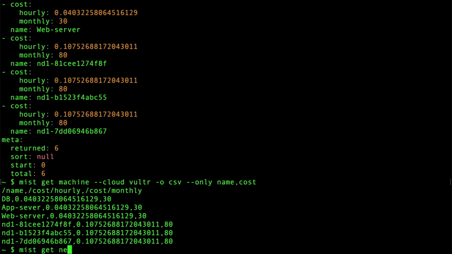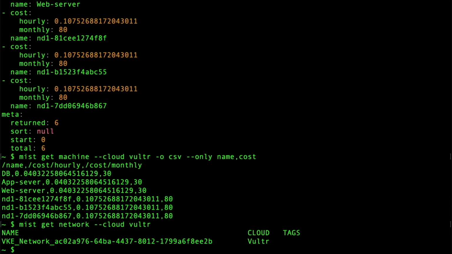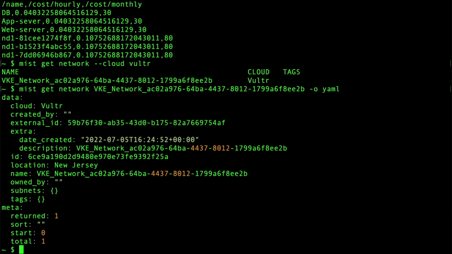Very similar to how the get machine command works, you can apply it to other types of resources, let's say networks, for example, again, that belong to Vultr. And I can get more information about this network in YAML, let's say. So here it is.